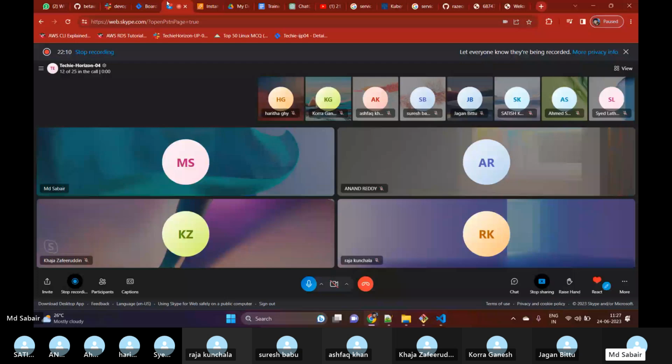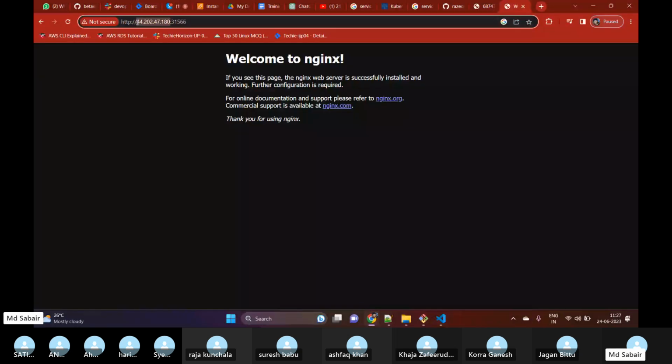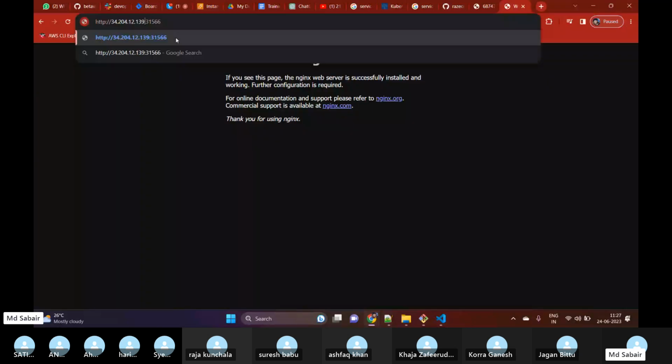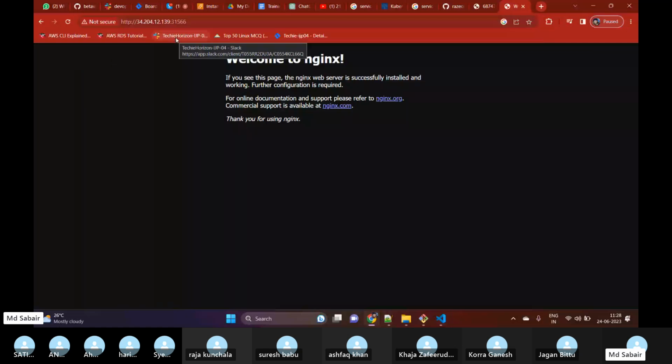Okay, see, we are able to access our application on the worker01 IP address as well. And if I'm trying to access my application on worker02, the IP is the 139 public IP, and the port number will be the same. Means any request which is coming on the port number 31,566 will be redirected to the ports with the same label. Okay, so this is how we can expose our containers, or I mean ports, to the outside world.